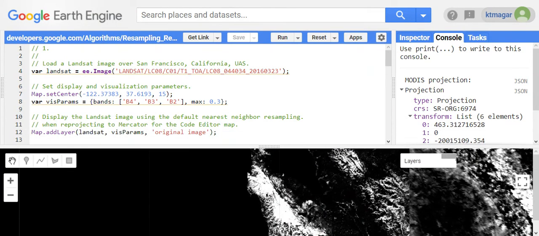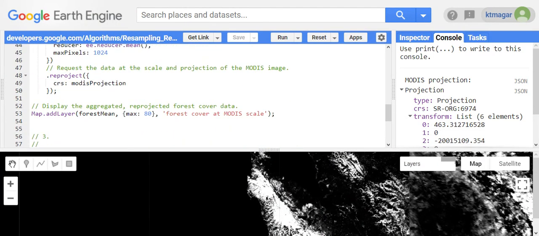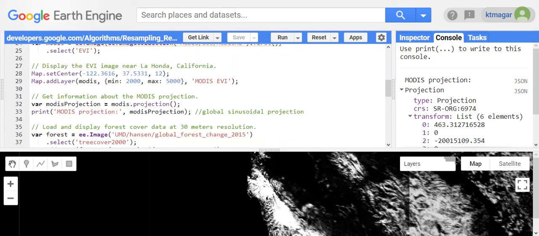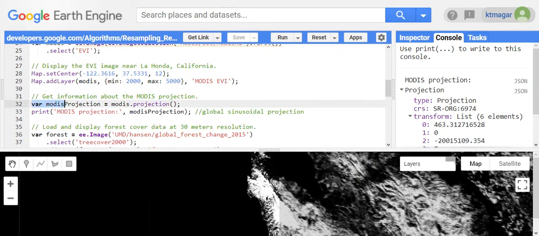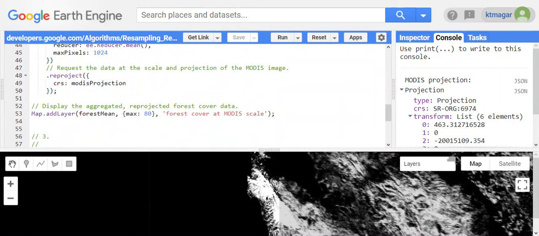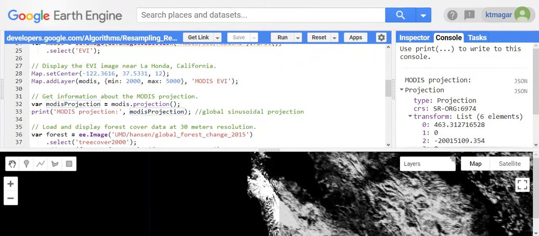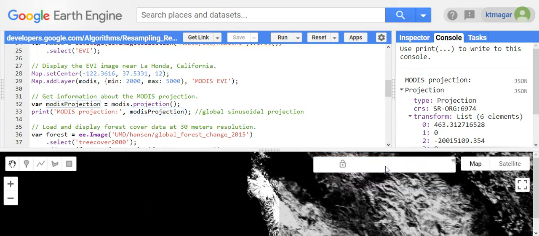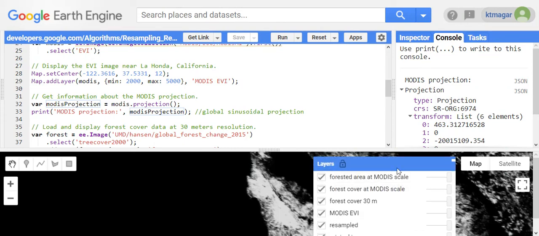That is the only thing that we have done, and this has been done by first identifying the projection. What is the projection of MODIS? And that we have applied to the reproject as the MODIS projection. So this is the main thing we need to understand. The 30 meter forest cover has been reprojected to the MODIS scale.